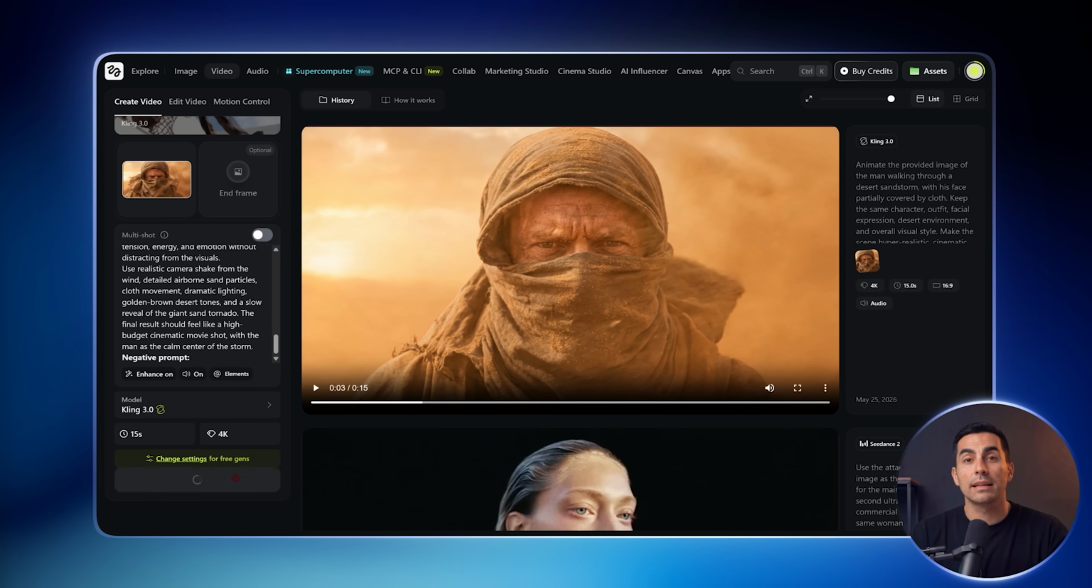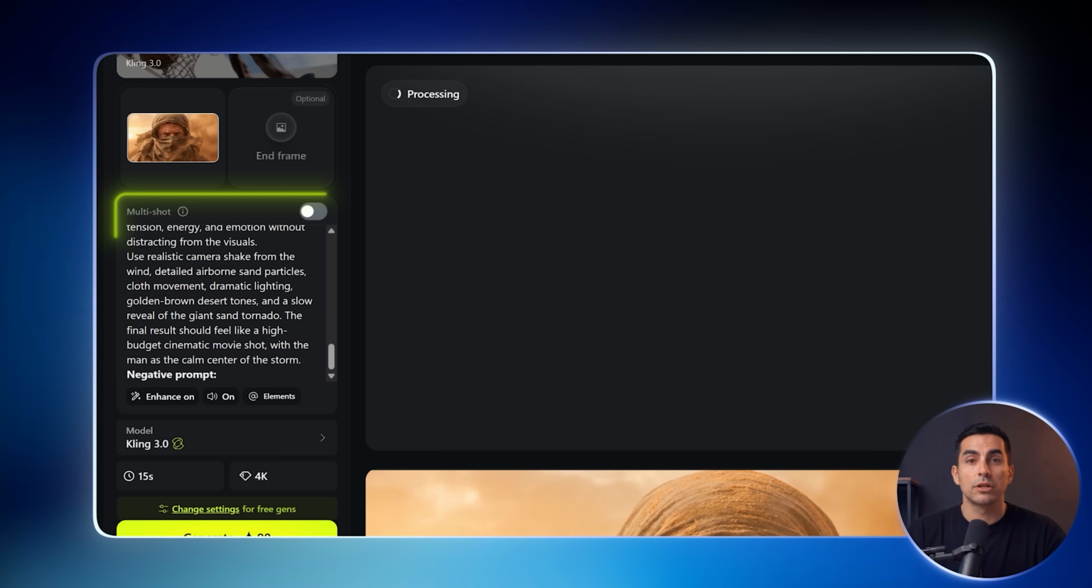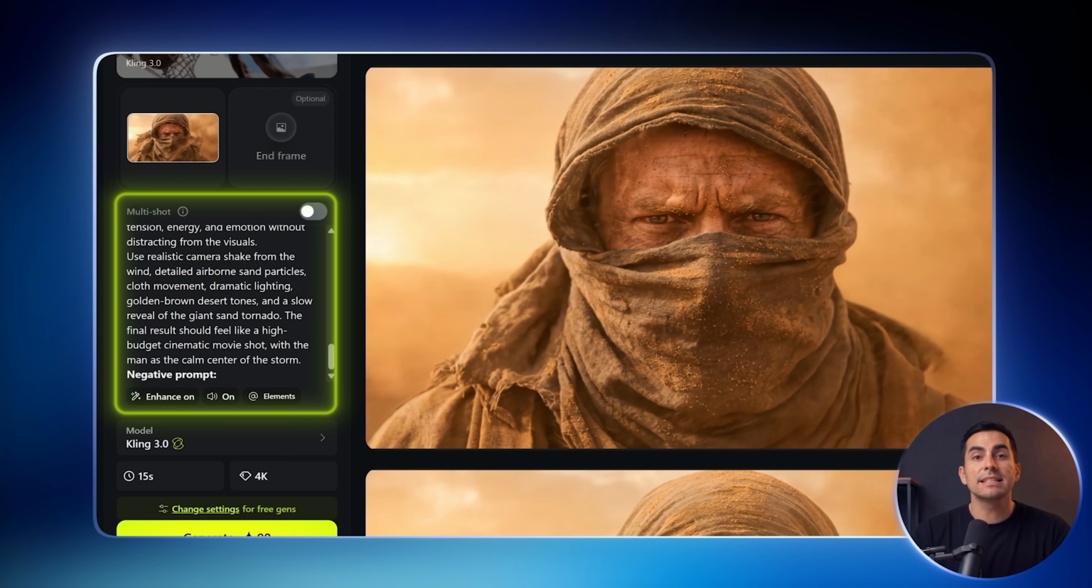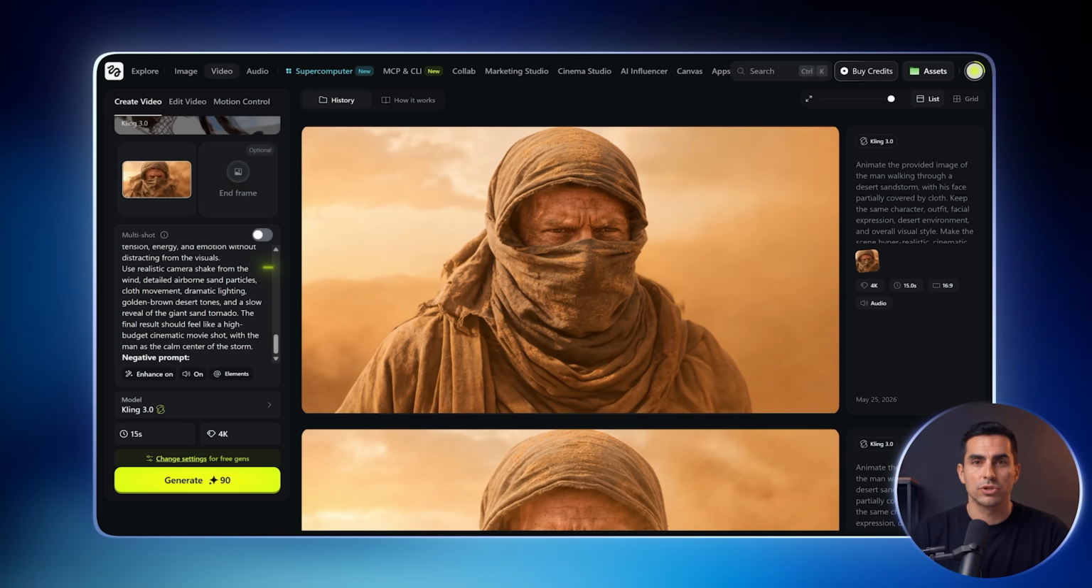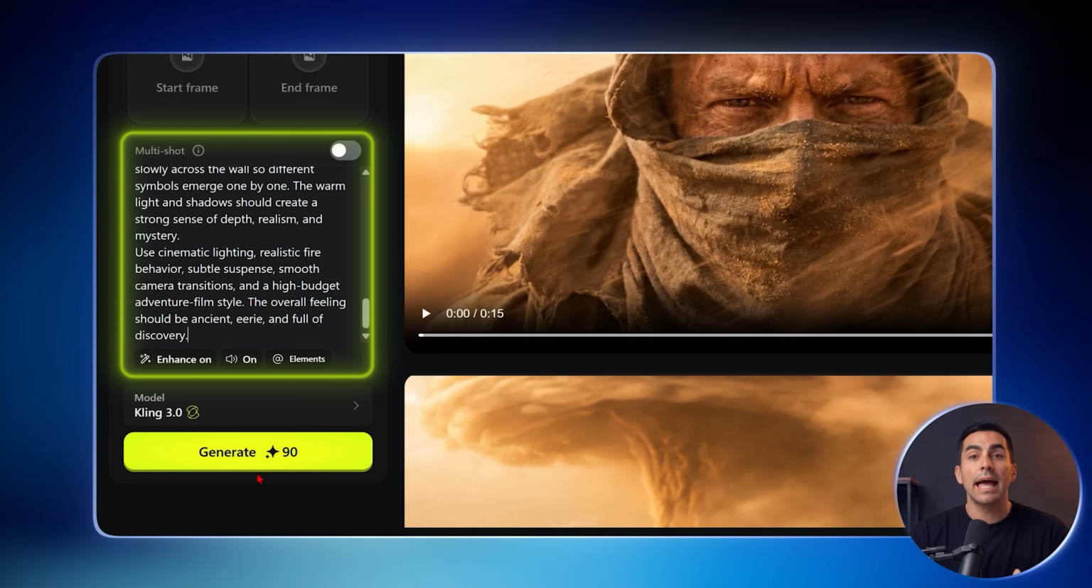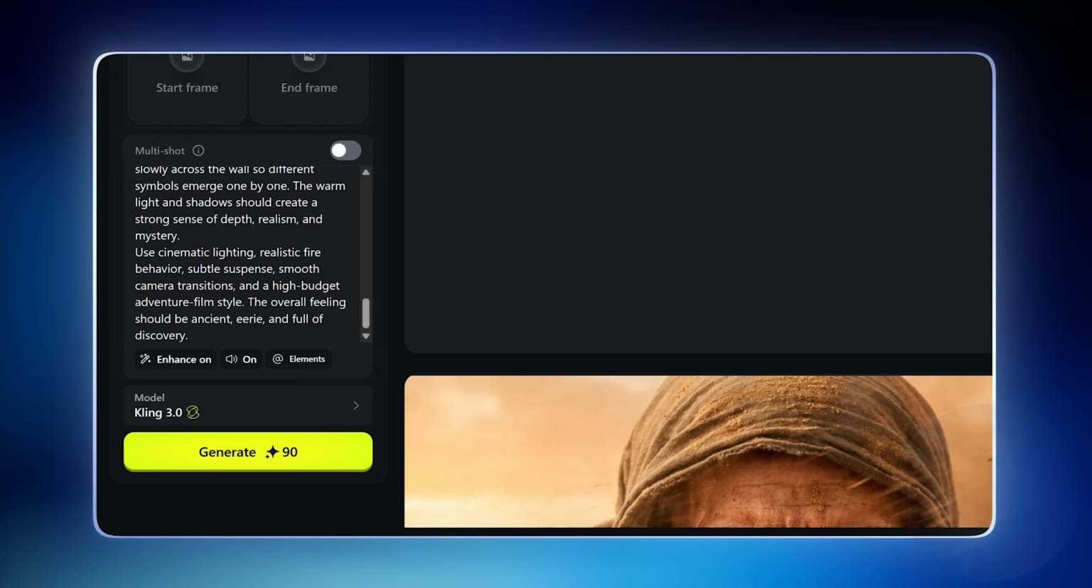If the motion is not exactly what you wanted, you can adjust the prompt and try again on the same base image, instead of restarting the whole process from scratch. You can also generate without a base image, write a prompt, keep the same settings, and Higgsfield will create the video from text.